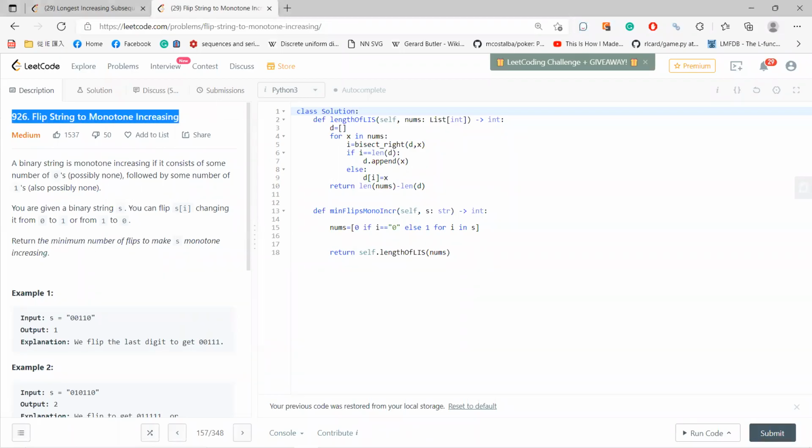Welcome guys. So let's solve this 926, flip string to monotone increasing. So basically you got 0 and 1, and monotone increasing means that everything starts from 0 and goes to 1. And you can flip 1 to 0, 0 to 1.